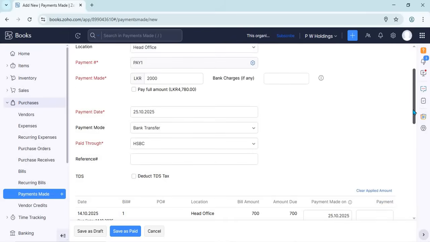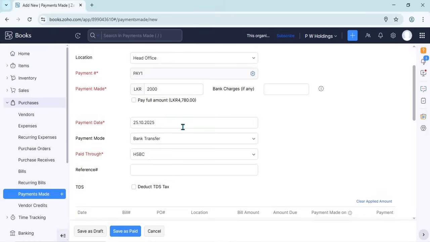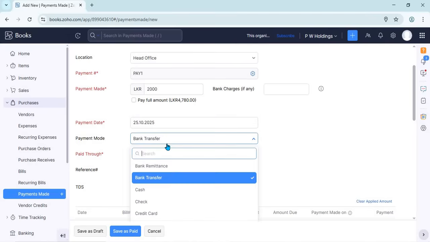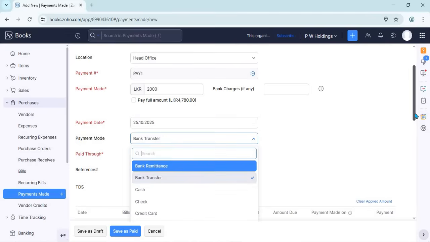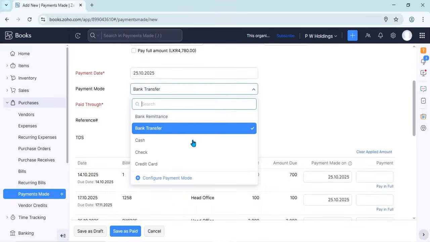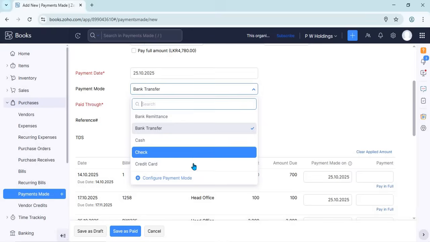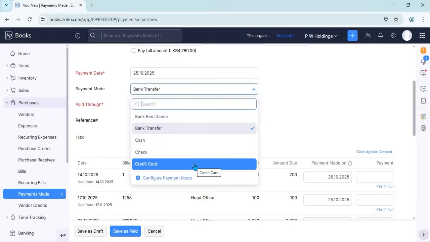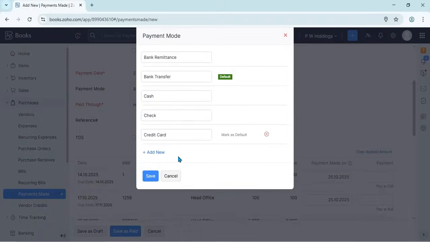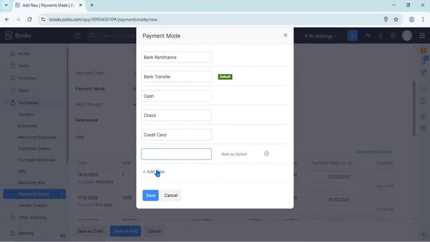Next, you need to select the payment date, and you can select the payment mode. From here you can select bank remittance, bank transfer, cash, check, credit card, or if you want to add additional payment mode, by clicking this configure payment mode, you can add the payment mode. By clicking new, add new, you can add new payment mode, and you can save.